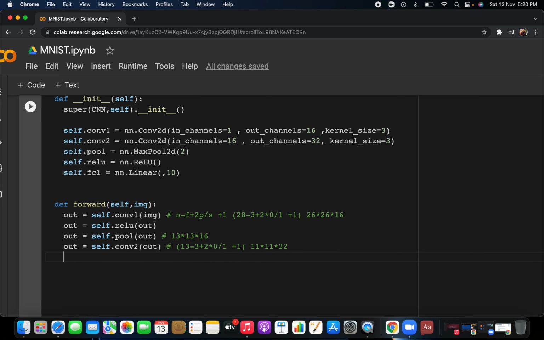Then again you pass it through the ReLU, writing self dot ReLU on out, and again out equals self dot pool on out. What will be the output for this? You are dividing by 2 again. So 11 cross 11 gives roughly 5 cross 5.